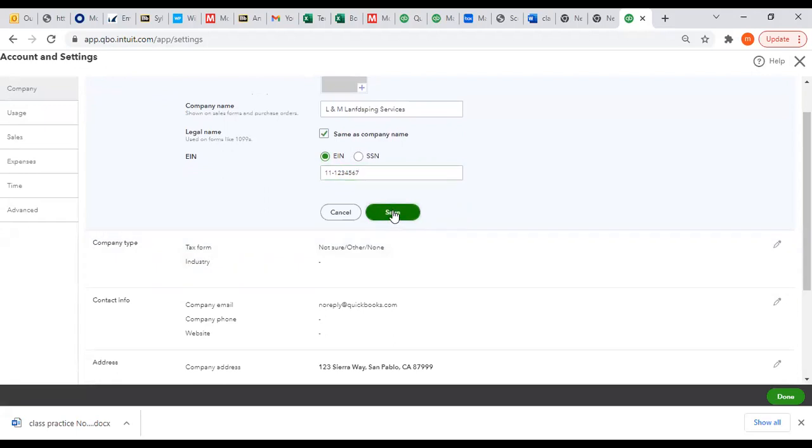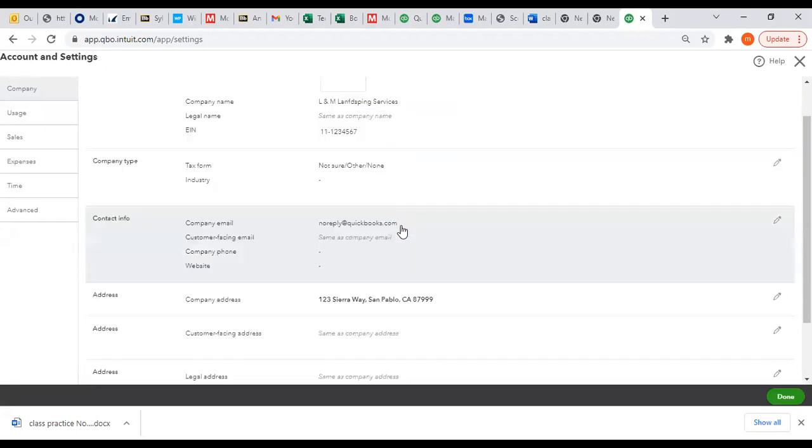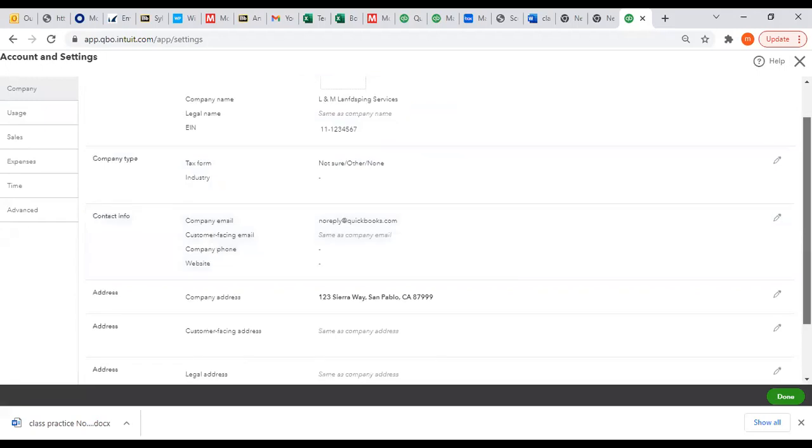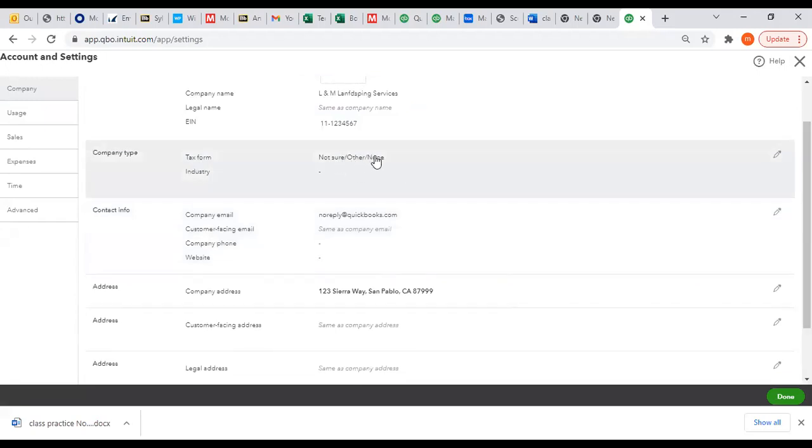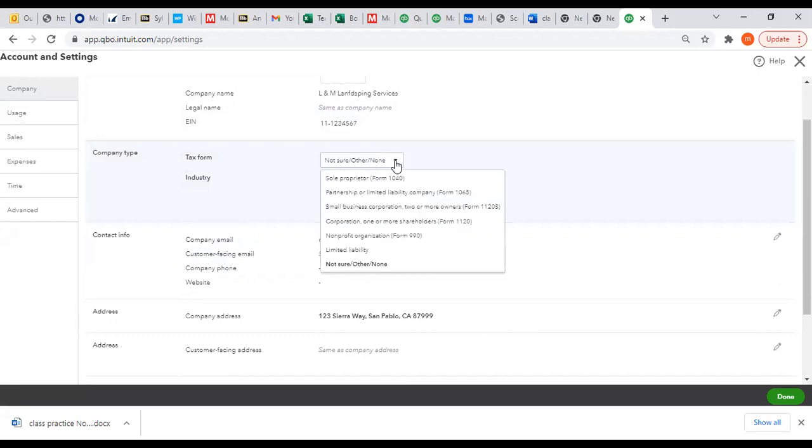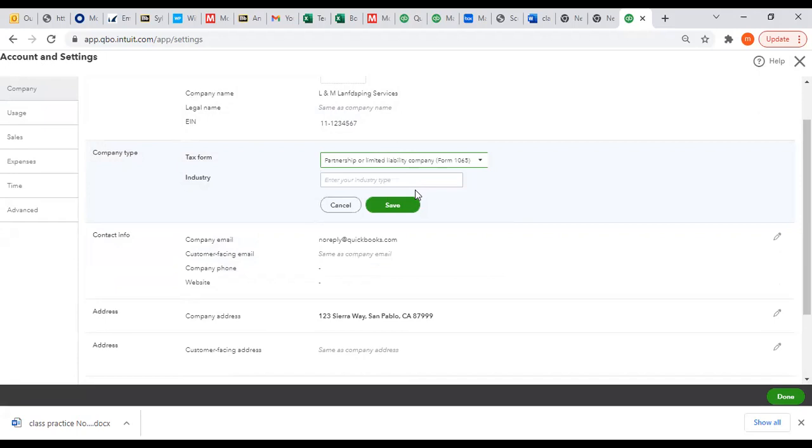We save. And we're going to the tax form right under it, where it says not sure. We're going to switch to partnership and limited liability company, which is form 1065. It's the second one on your list. And then you save.